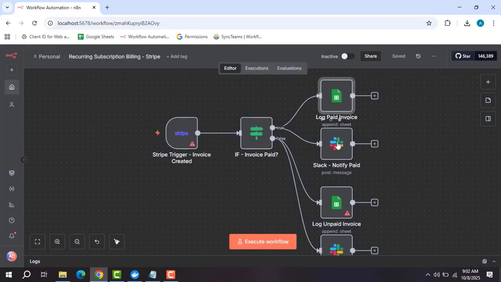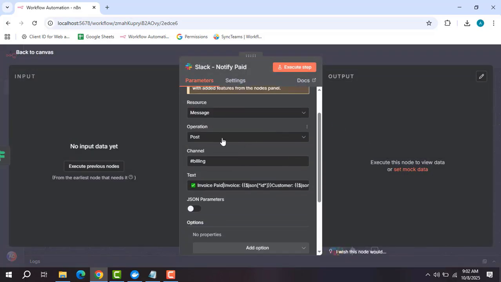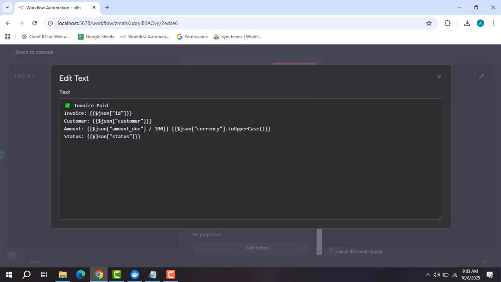Okay, after that you also have the Slack node, Notify Paid, and the operation will be post. Its purpose is to notify your team that a subscription invoice was paid. The channel will be billing, and the text will be like this: Invoice paid, invoice JSON ID, customer JSON customer, amount JSON amount due and JSON currency, and the status JSON status. Why? Because of immediate team awareness for reconciliation, support, or onboarding steps.